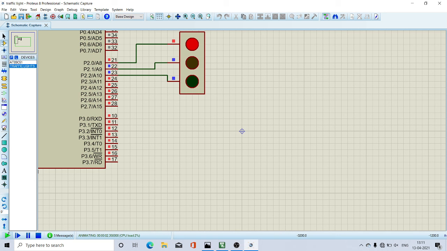Now you can see the red color is on. For 10 seconds it will be on, and after 10 seconds of time red will be off and yellow will be on. It will be there for 3 seconds. Then next green is on. This will be there for 10 seconds. After 10 seconds the while loop is going to repeat again. The red color will be turned on.